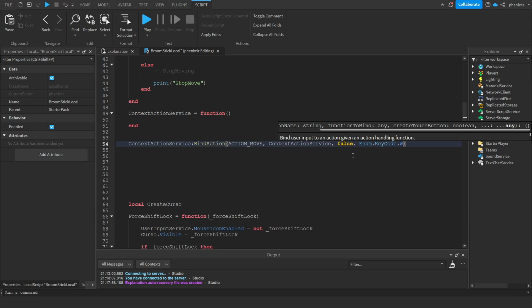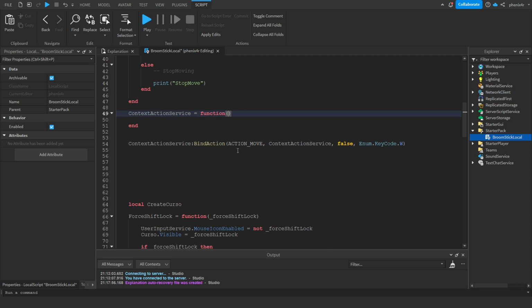So when W is pressed, it calls this function, of course. Now the function gives us some parameters to work with too. The first parameter is the action name. It's just the action name we fired, of course. The second parameter is the input state. And the final parameter is the input object.